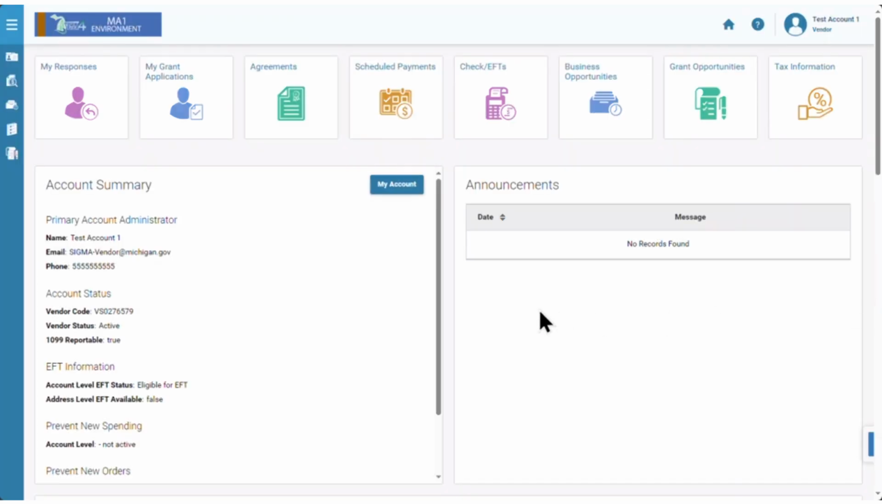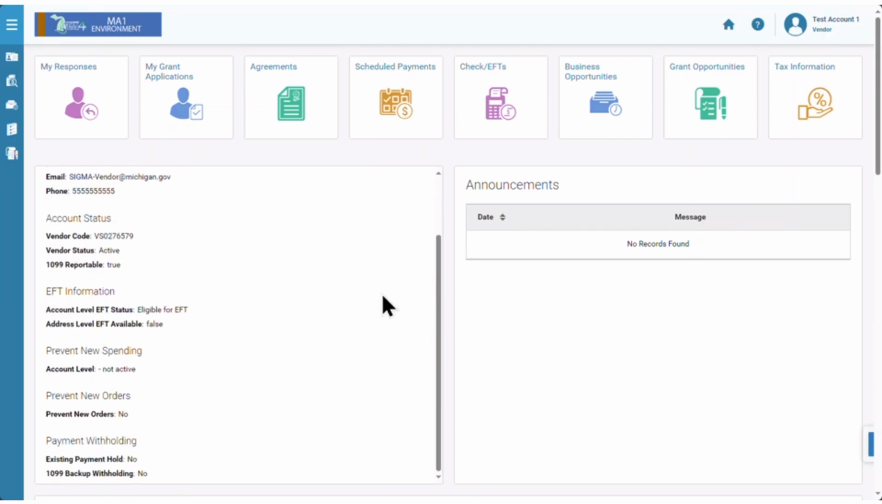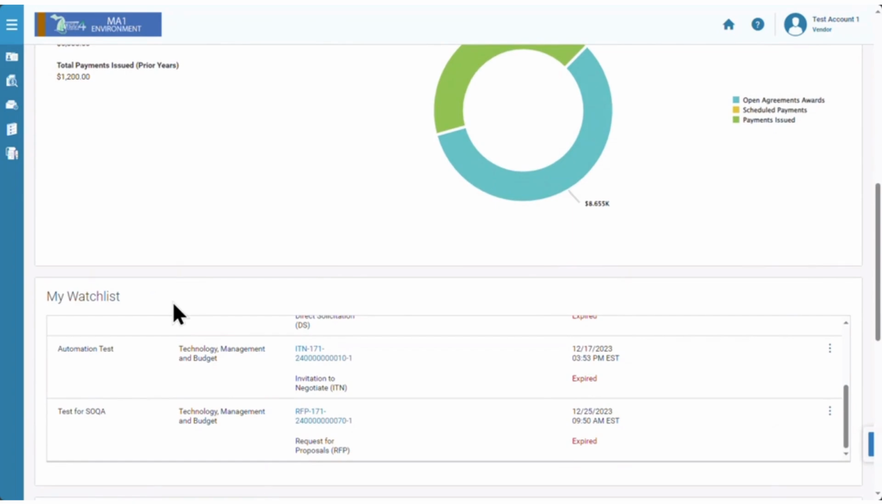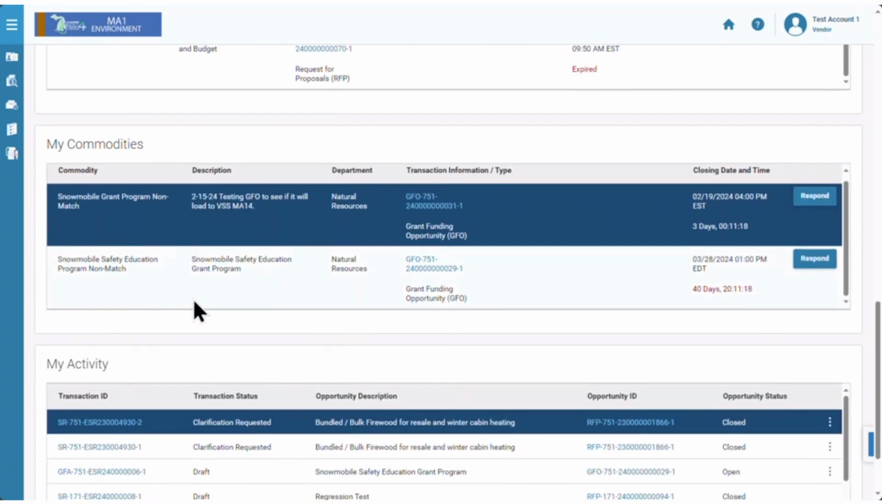Below the quick links are boxes called widgets. These dynamic boxes show current information, including your account summary, announcements, financial balance overview, your watch list, bids or grants that match your commodities, and your activity.